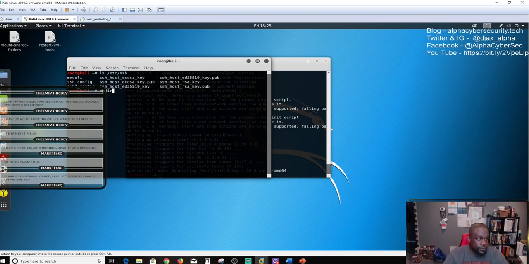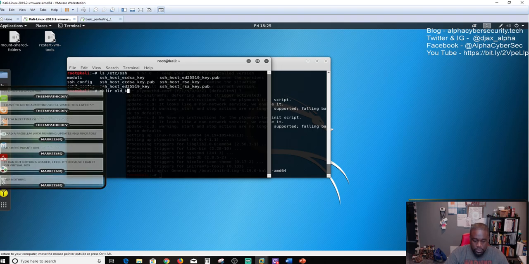mkdir, and we'll call it old keys. Actually, just for the sake of this, we're going to move into the directory first. So we're going to cd, which means change directory, and then we're going to go /etc/ssh, and now we're in the directory.